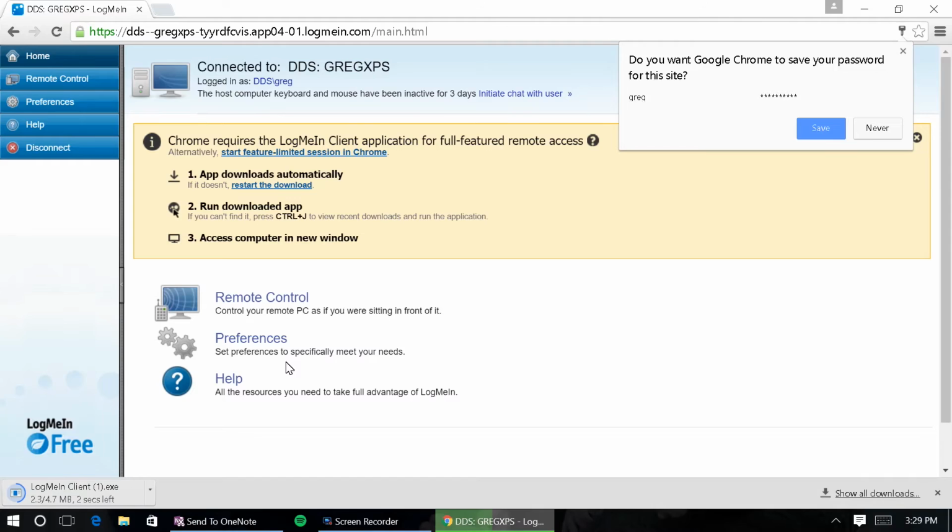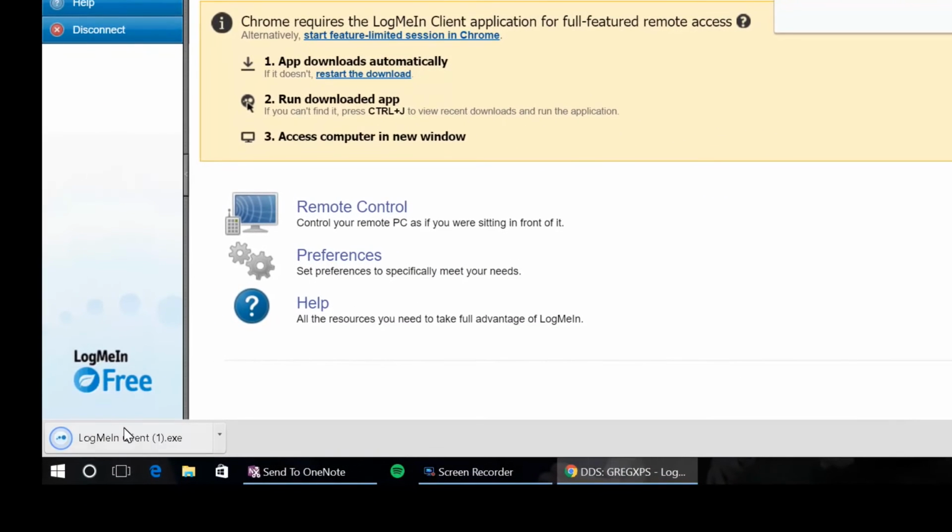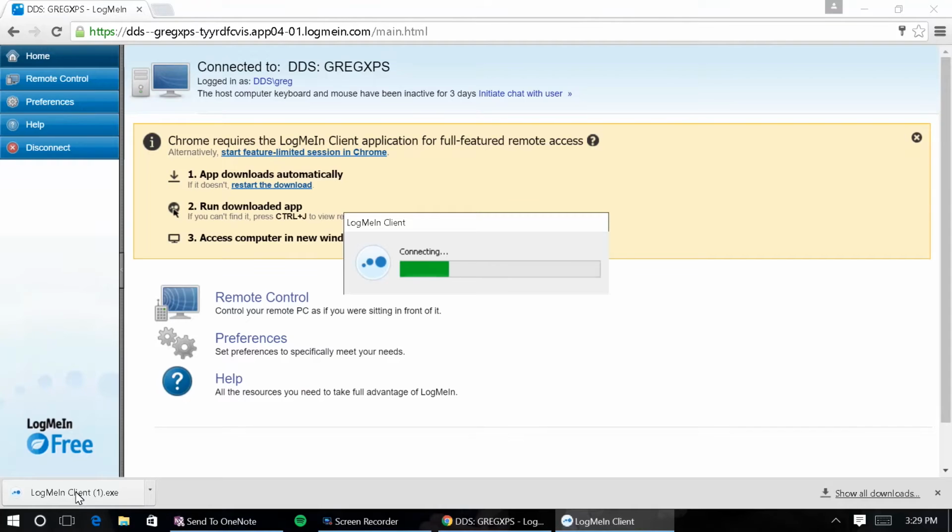This screen comes up, and now if we look at the bottom left of our screen, this LogMeIn client.exe has downloaded. So that's what we need to click on. That's going to launch a new program or a new window. When you do it for the first time, it may have some additional security prompts. Do you trust this source? That kind of thing. Yes, you do.